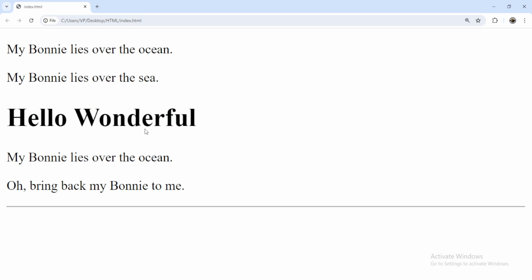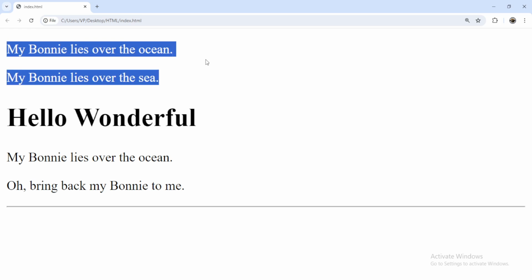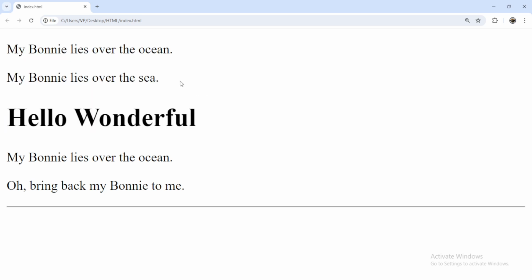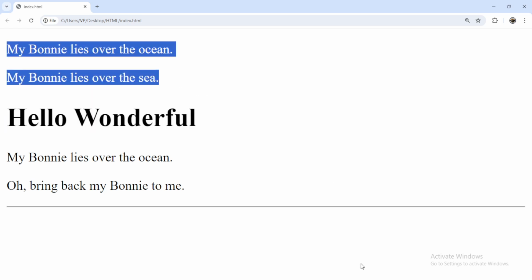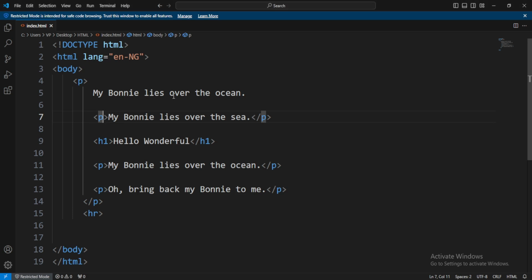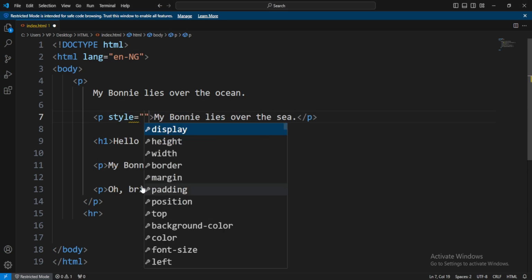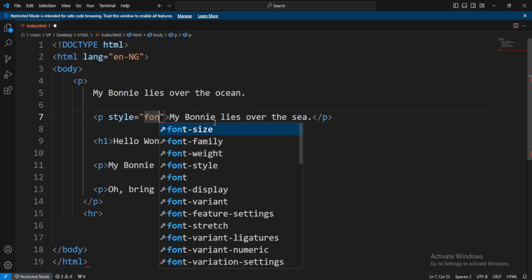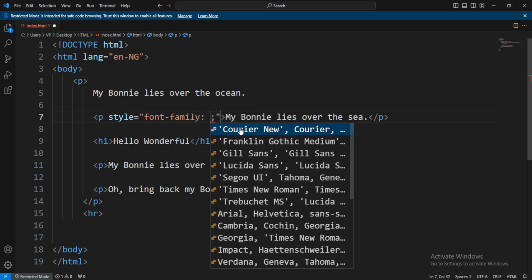So let's change their fonts. This one, the p tag font first. Let's come here and write. Inside our p tag, we will have our style attribute. After the style attribute, we can have our font family. Because today we are using the font family, let's use Courier New.